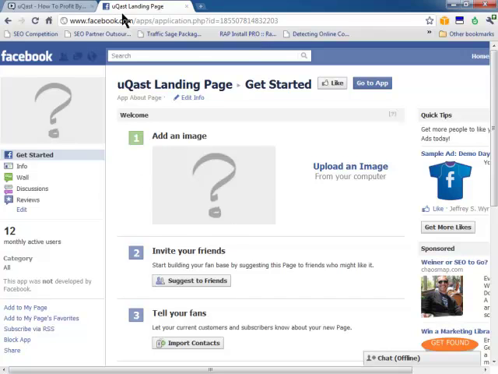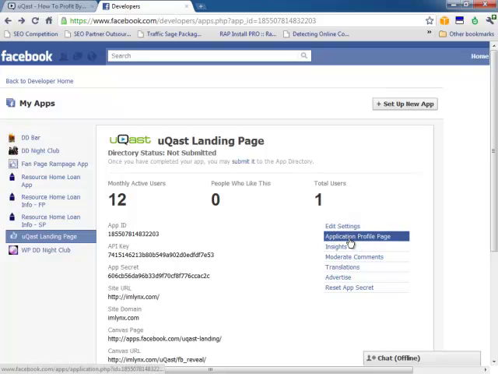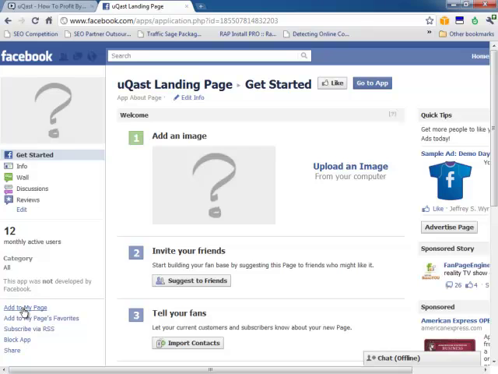Now that we're on the actual app page itself, and again, I'll go back so that we can see this in live, real time. Once we have the app ID and the secret code added to our code snippet, we need to go to the application profile page. And then down here on the left, we need to click where it says add to my page.